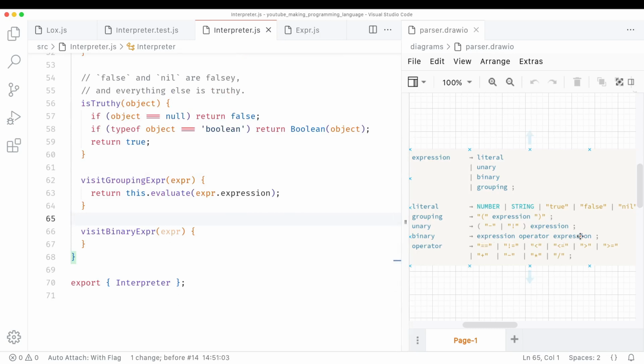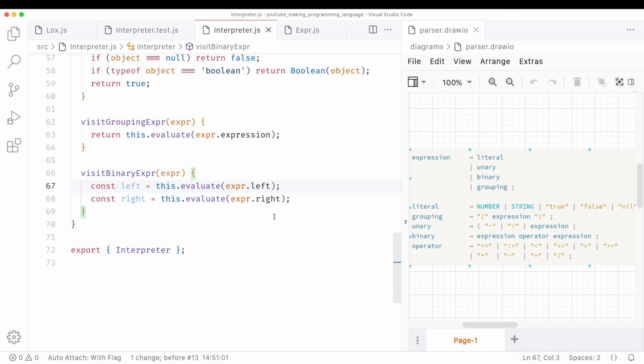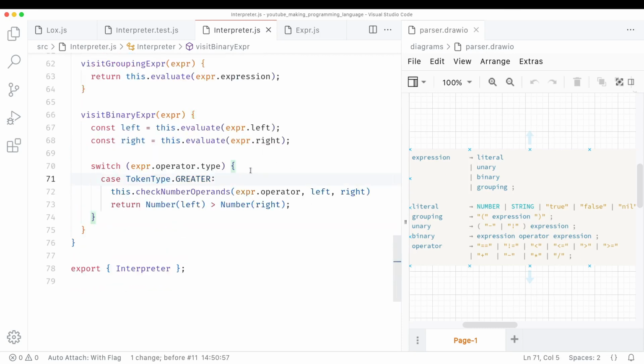What's a binary expression again? So it's any operator with an expression on the left and an expression on the right here. And the operator, again, can be any one of these things here. So this is going to be our longest function here. Now again, we want to evaluate the left side and the right side first before we apply the operator to both of these expressions. Once we have that, we're going to look at the operator type.